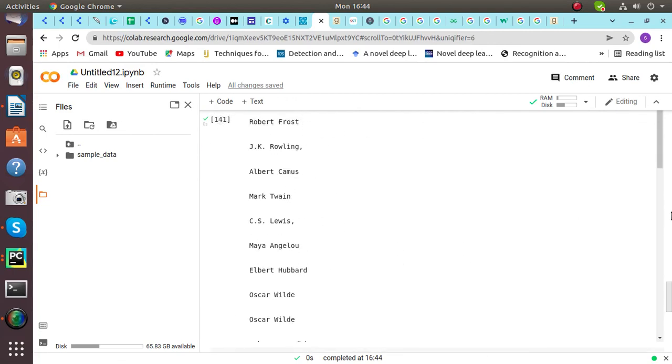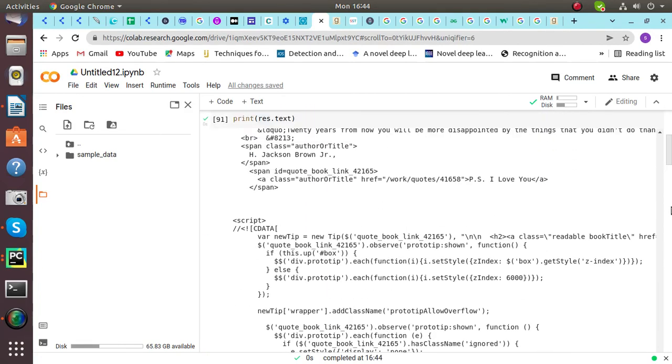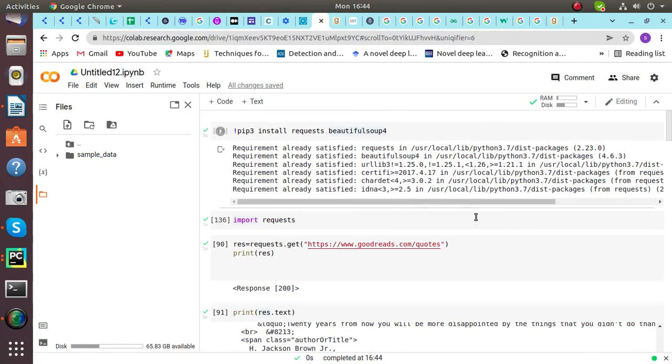So this is just a beginner guide for web scraping with the help of BeautifulSoup. Thank you.